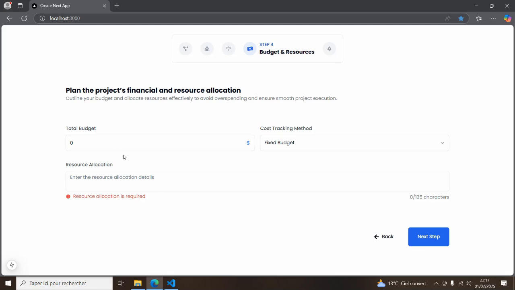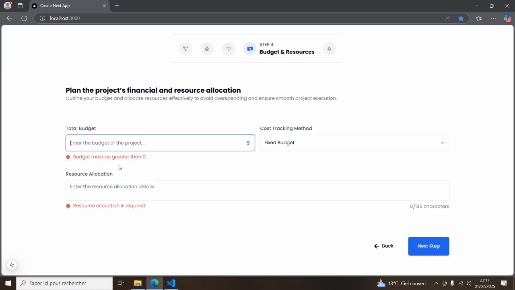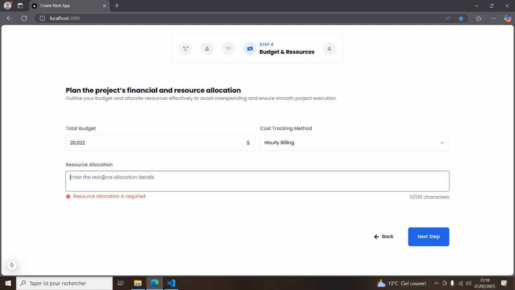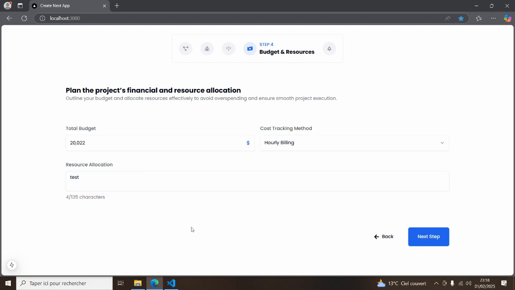So here I can choose the budget. And if, for example, I do this, we're going to have this error and I can't go to the next step, of course. So as soon as I change things like this, notice that the formatting is going to be done automatically. So we're going to use another library for this. So you can choose the cost tracking method and the resource allocation.